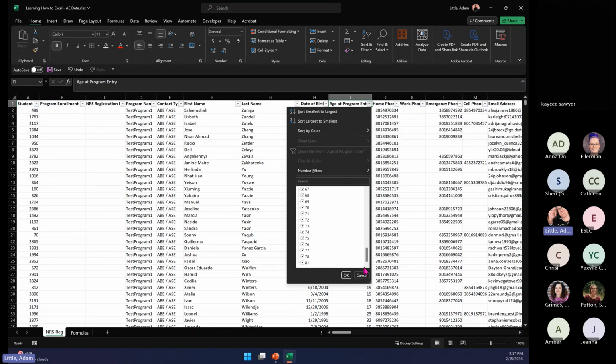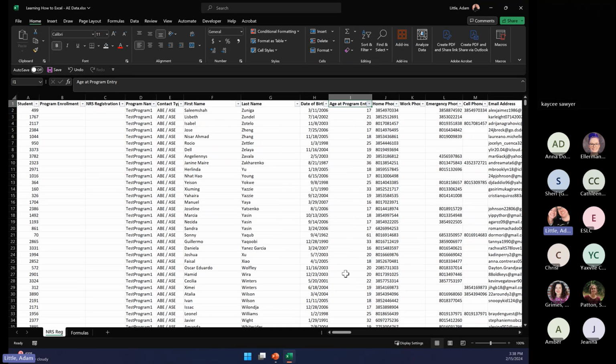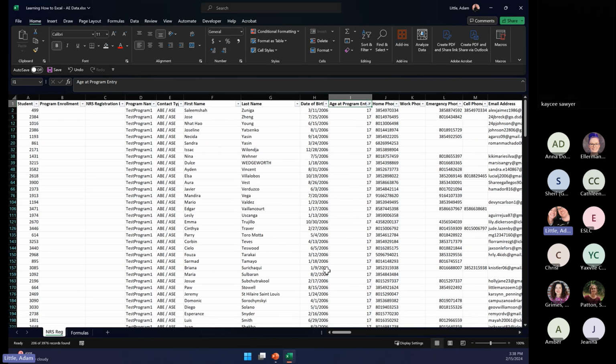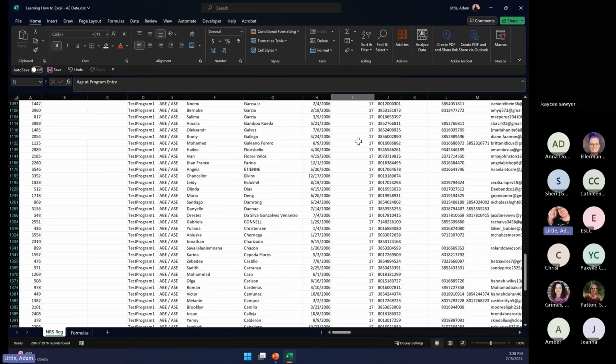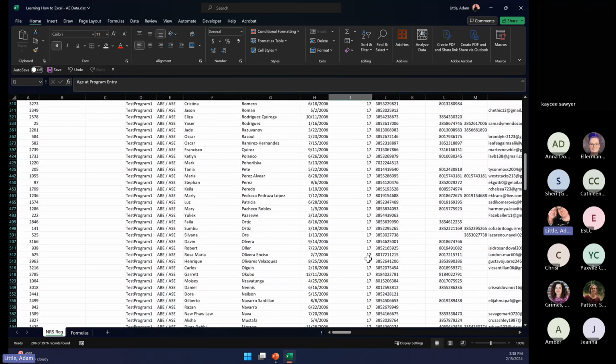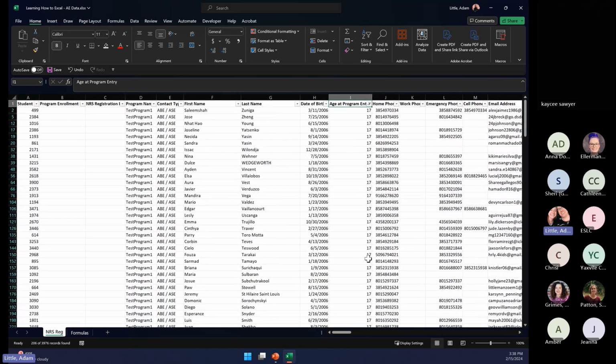But if I want to only find who my 17-year-olds are, my easiest way to do that is I'm going to click the checkbox at select all. That will deselect everything. And then I'm just going to click the checkbox on 17 and hit OK. A couple of things that you'll notice when you do that: one, now if I scroll through all of my data, you'll find that all I have are 17-year-olds, which is exactly what I was looking for.